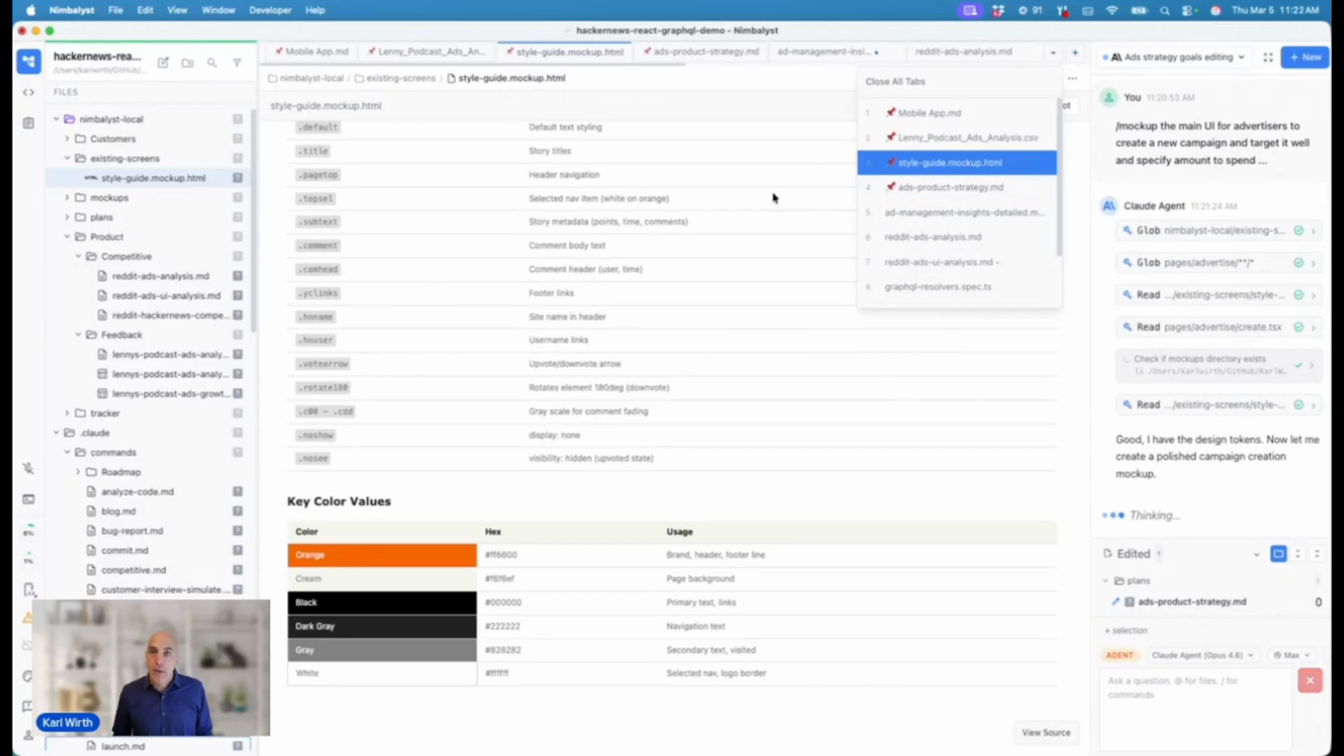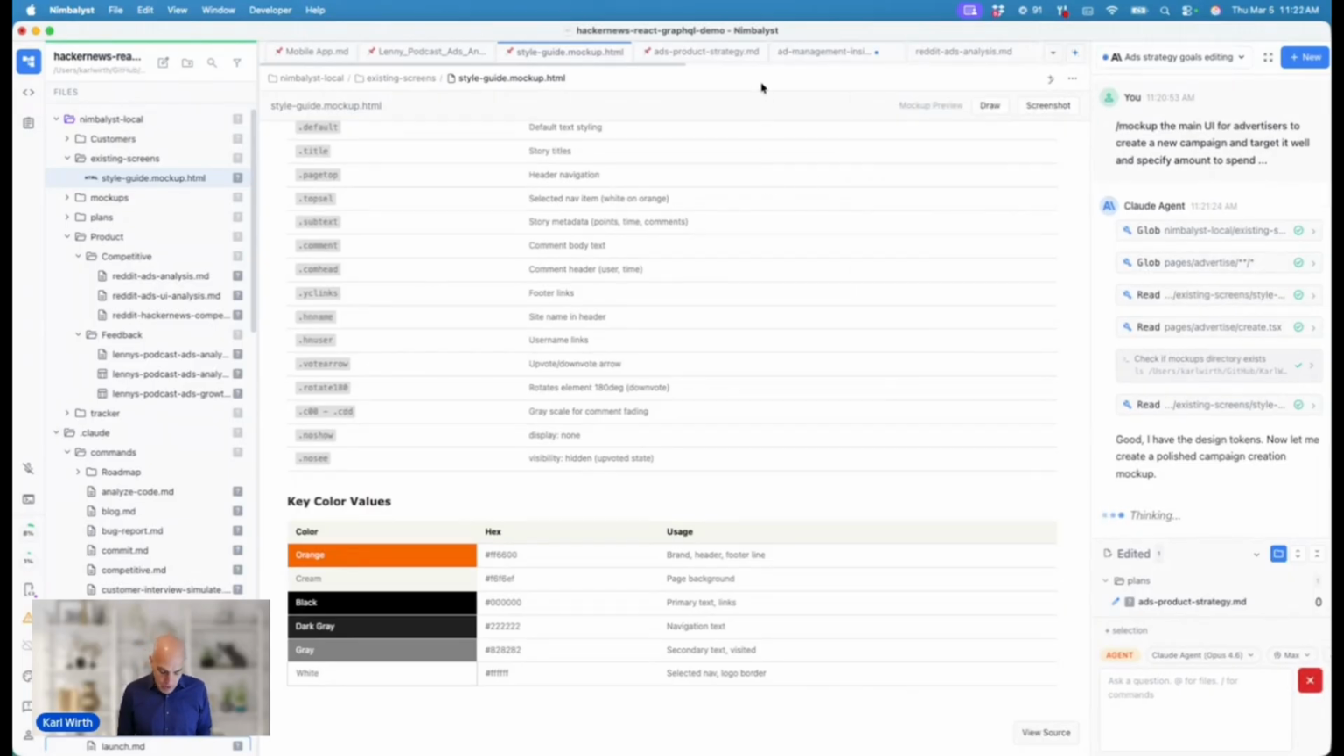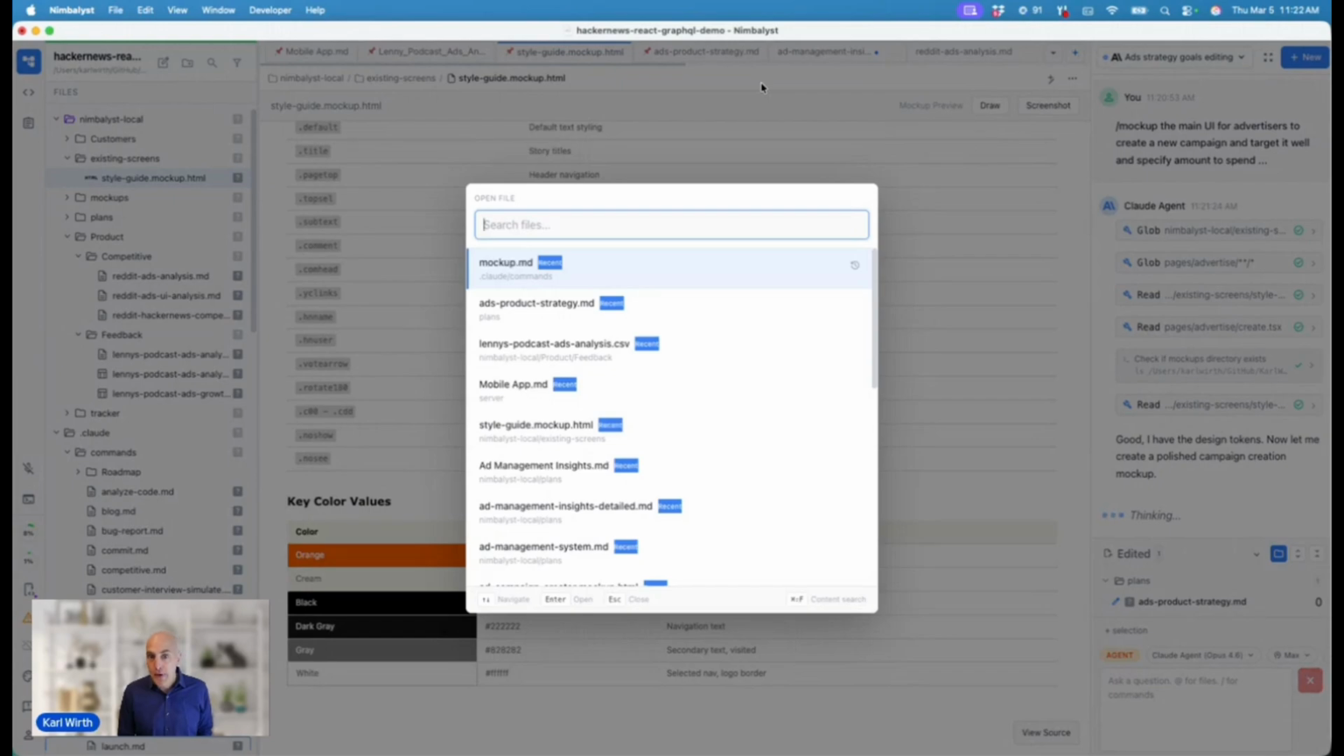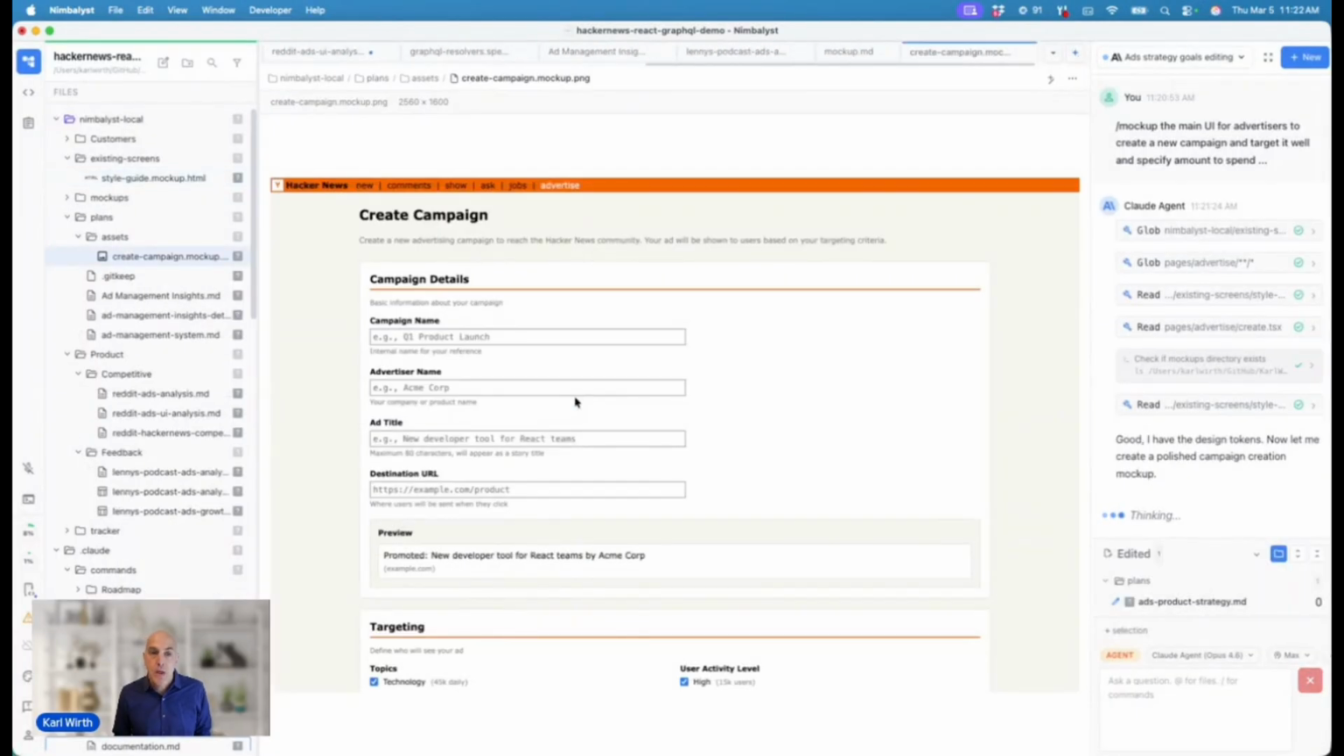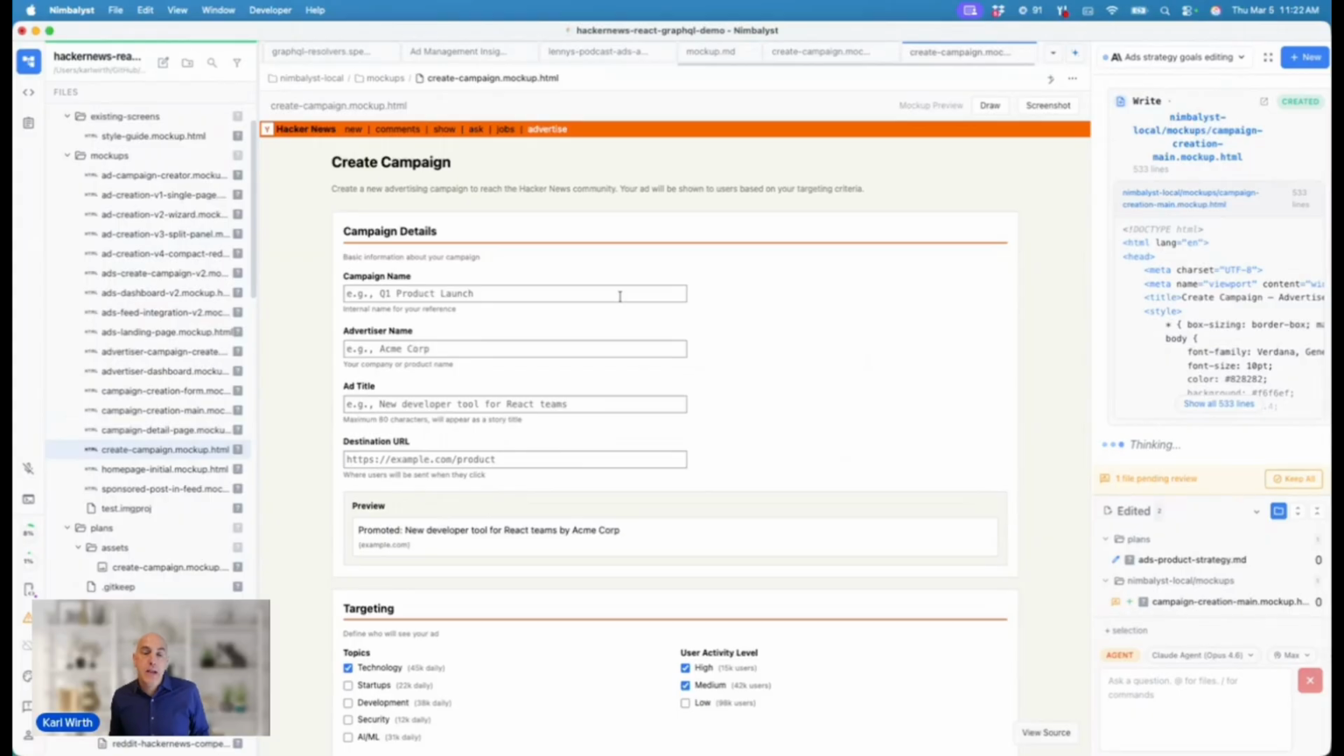So let me go find you one that I've already made. And just to show you another way to work, this is Command O, to open a file. And so here I might want to just search for a mock-up that I've made. And here's my create a campaign mock-up. I don't know how recently I did the same thing. You can tab in to search the contents of that file. All right, so this is a true mock-up. And in here now I can work.